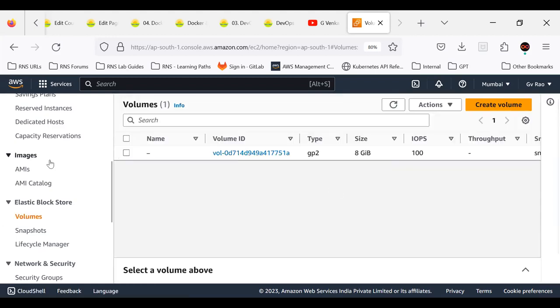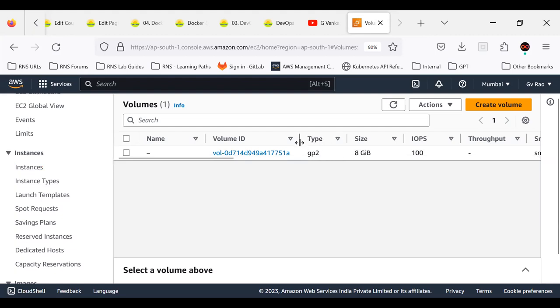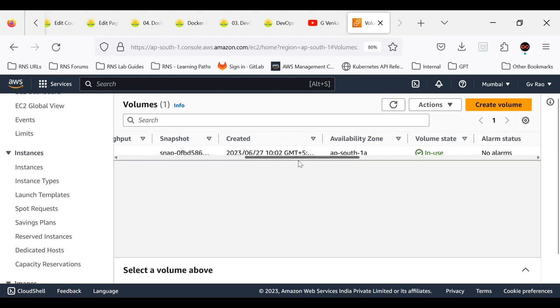Whenever we launched the EC2 instance with 8 GB, in the background you see that a volume has been created. The type is GP2 and 8 GB. And how many IOPS is it supporting per second? 100 transactions per second. And this is the snapshot ID. At what time it was created, in which availability zone it was created. The availability zone is also important. And the volume state is in-use, this volume is being used by the EC2 instance.